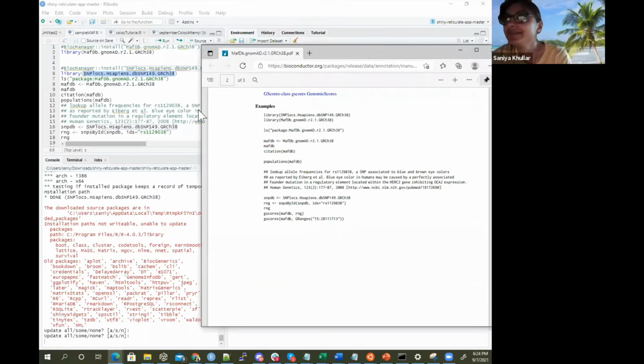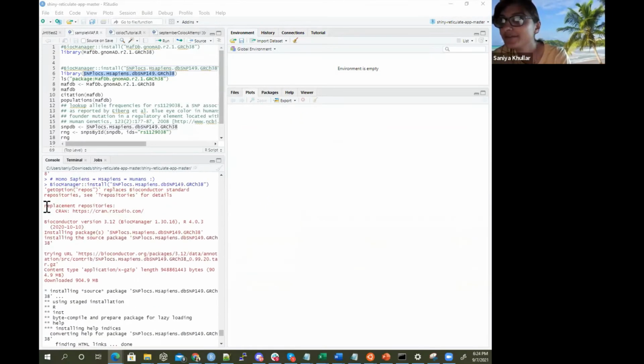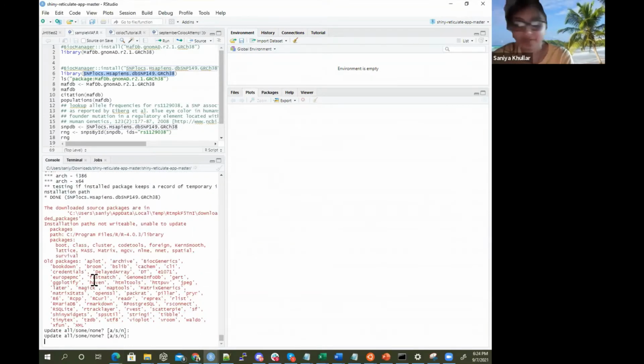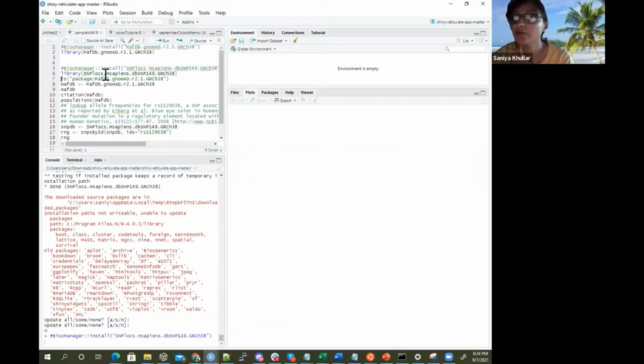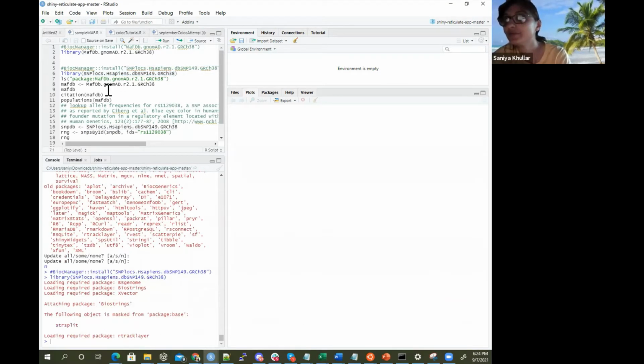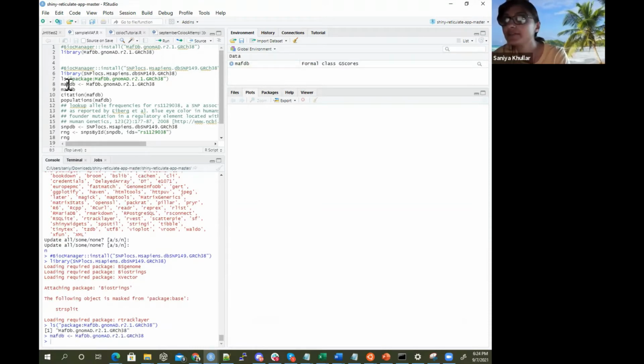Now we can see here the downloaded source packages, where they are. So I'm just going to click update all, none. Okay, great. So now I can load this in my library and it will work. Great. I can list this, okay, cool. So now let's try this out. Let's see, what is this?